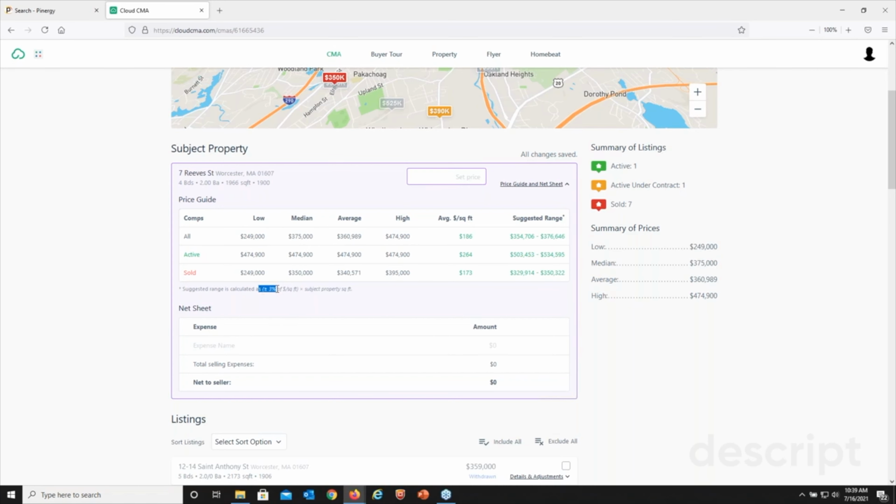So yeah, they're doing a 3% swing. So that's the $329,914 to $350,322. I can click on that, and if I want to change the numbers to do rounding, I could do that. So I could say let's do 330 to 350. So we could do that. Anyway, you can put in whatever you want here, is I guess what I'm getting to, but the price guide can help you out.